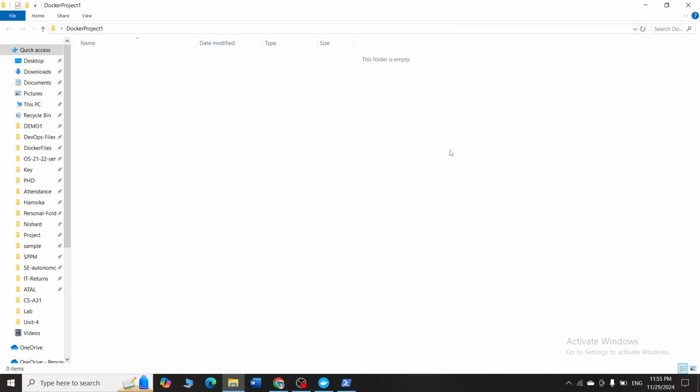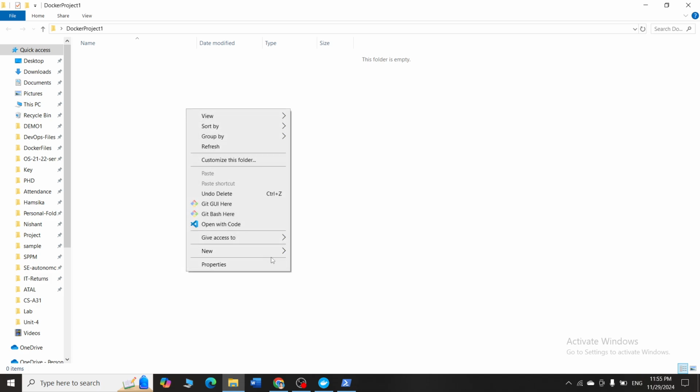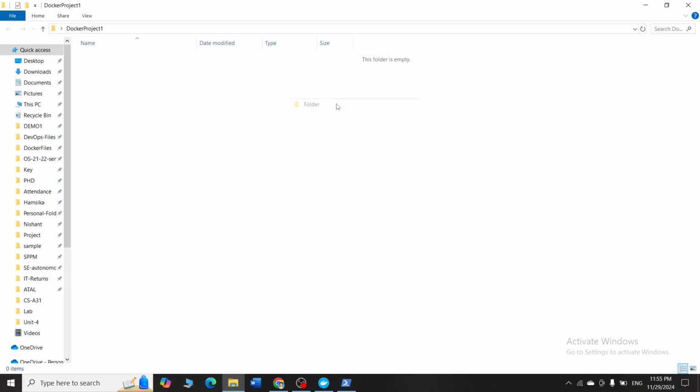So the first thing you have to do is, in any location, create an empty folder. I have created a folder called Docker Project 1 on my desktop. You can create it with any name. Inside this, create one more folder and give it the name of your project. The image that I'm trying to build is a Redis image, so I say Redis. Open that folder and now create an empty file.